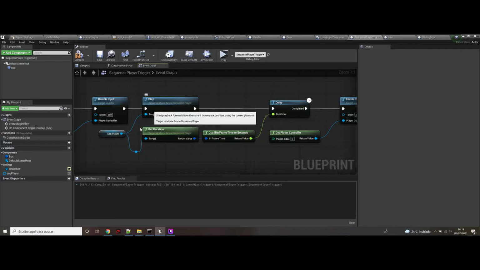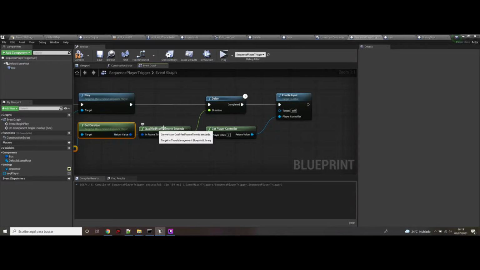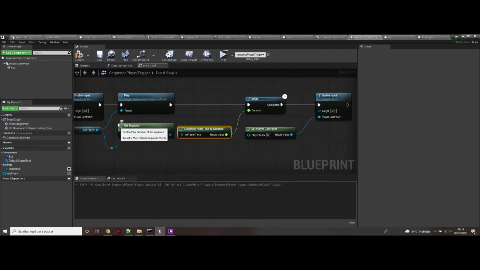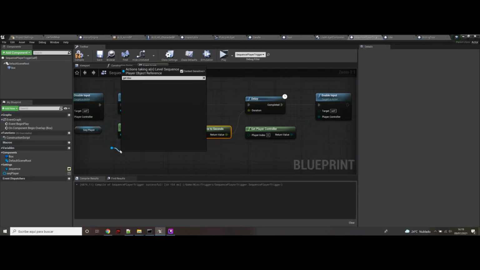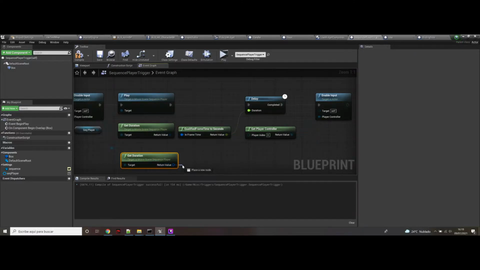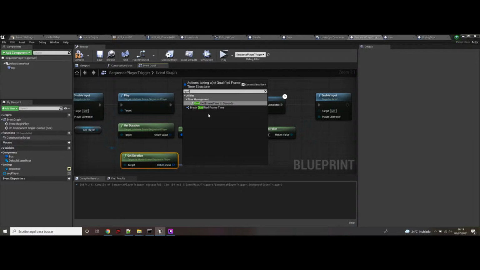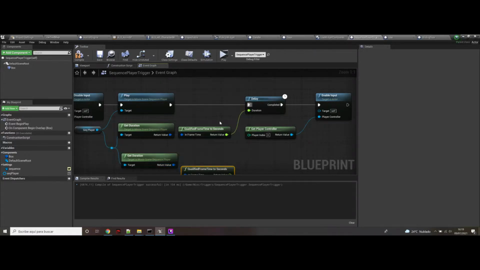This is the first thing, and then we are going to get the duration of this. We are going to convert the time to seconds. This is very important because we are going to get the seconds. So get duration from this, and then qualified frame time to seconds.